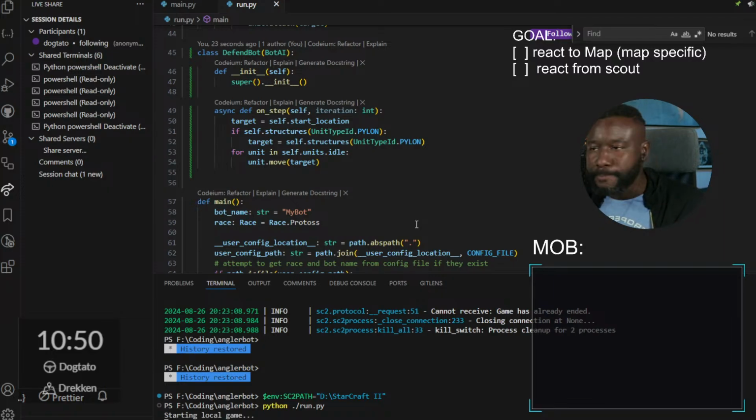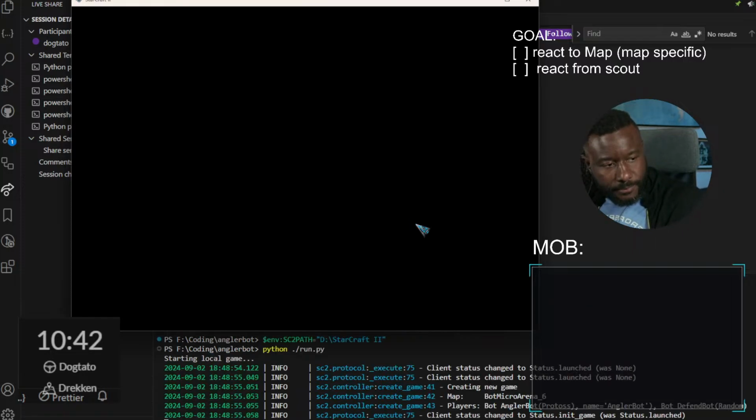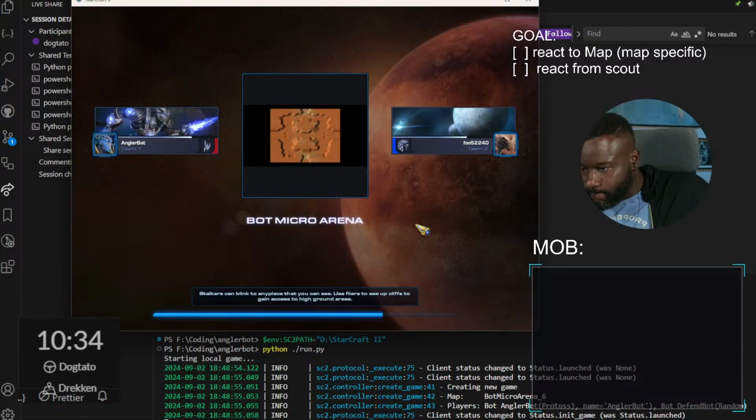Then we know. Well, it should move to its own pylon, or it'll crash. Sure, I could write a bot that shorts without it crashing. So yeah, it recognizes defend bot. So let's see.